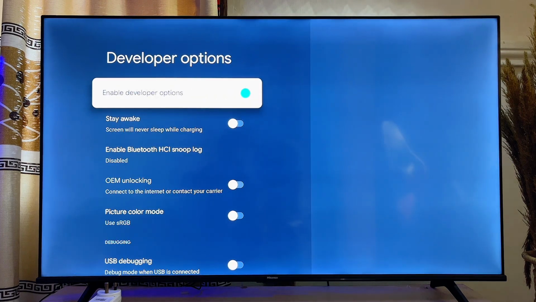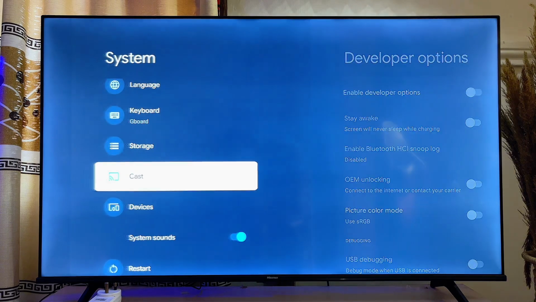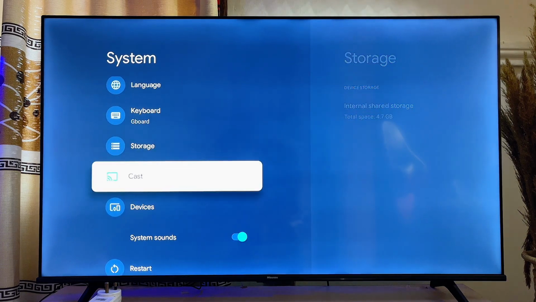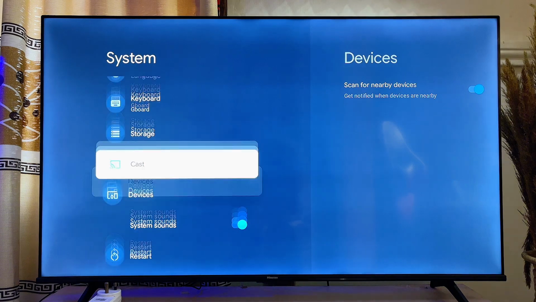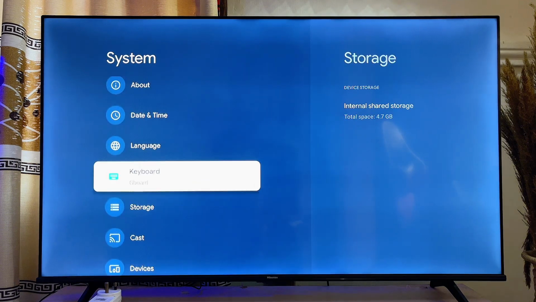Now to turn off or disable the developer options on your Chromecast with Google TV, you just want to go ahead and click on this button over here, just like so, and now developer options has been disabled on your Chromecast with Google TV. Now you can see that developer options is no longer an option in the system settings of our Chromecast with Google TV.